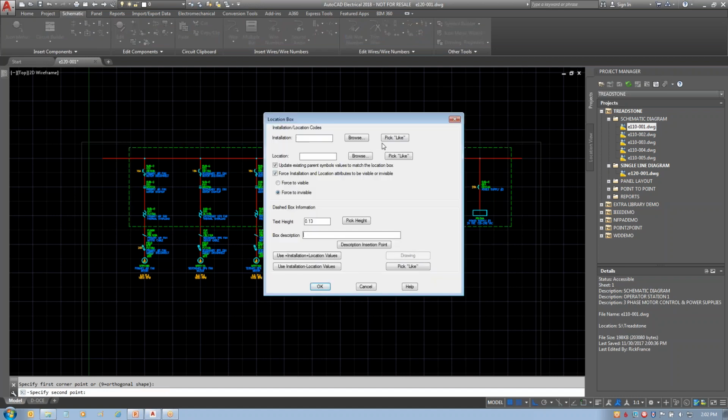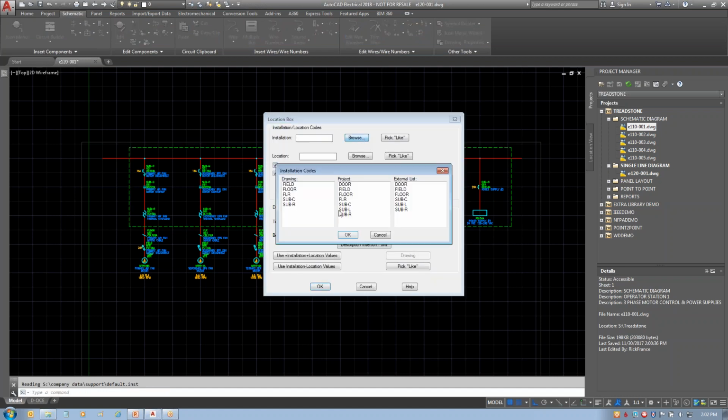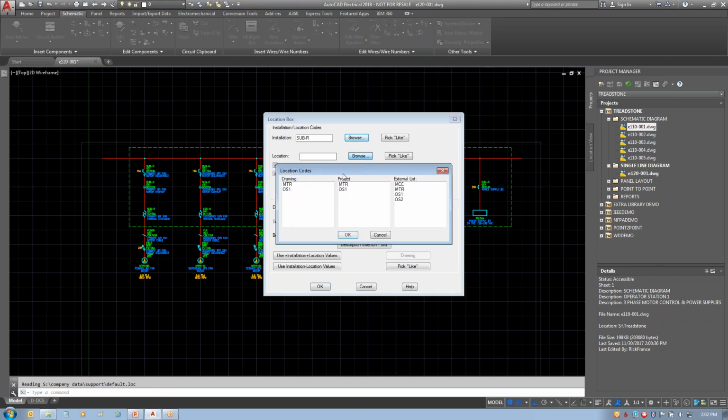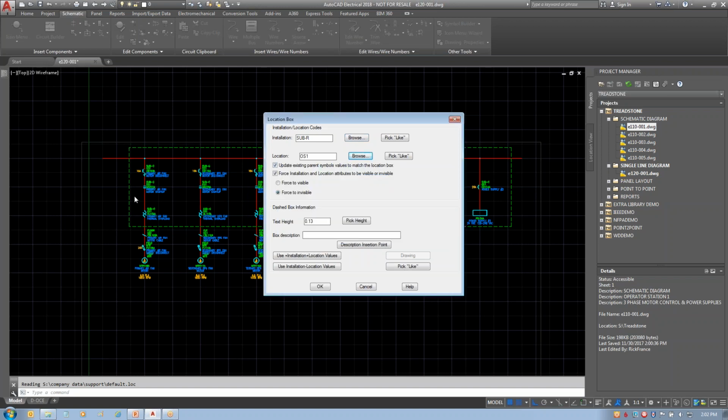Place the location box. This one's going to be an installation of sub right, anything that's inside that box. And the location, of course, is still OS1. Now, since I'm putting a location box in here, I want to put some text over here that just defines it, because I won't be leaving my installation location code turned on. This box represents that. So for the box description, I'm going to use the installation location values right there. I like to do it with a slash myself instead of a dash. So I'm just going to change it to a space/space instead of a dash. I think it reads a little bit easier.